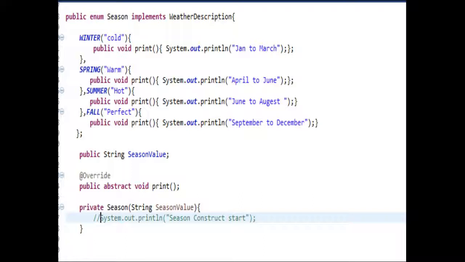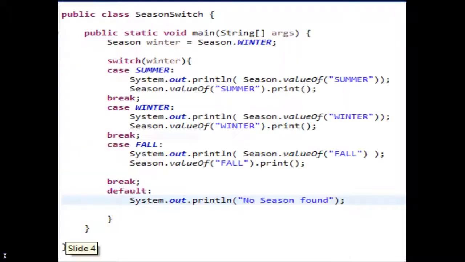All right, and then we apply this to a switch statement. As you can see, public class SeasonSwitch, main, Season winter. In all of them, it prints the value of summer, which would be hot, and the value of summer, and it prints. Look at this code example. And importantly, valueOf throws a null pointer exception or an illegal argument exception.